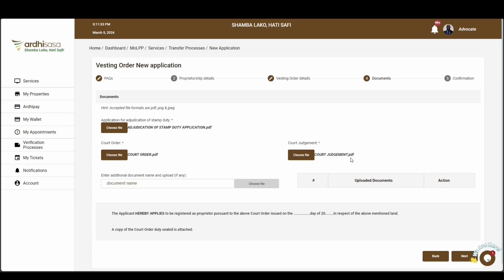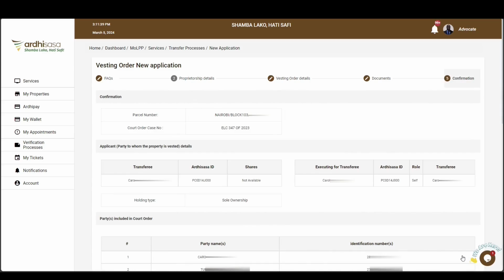If you have any other documents which you feel will be relevant during the processing of your application, you can click on the Additional Documents text box, type in the name of the document, and upload the document by clicking on the Choose File button, and the document will be listed on the right. You can attach several documents in this section, one at a time. If you're satisfied with the documents you've submitted, to facilitate the application process, you can proceed and click on Next.